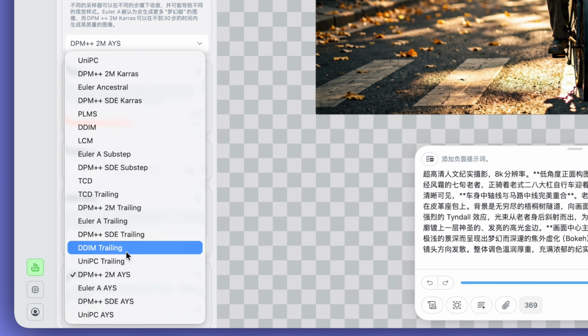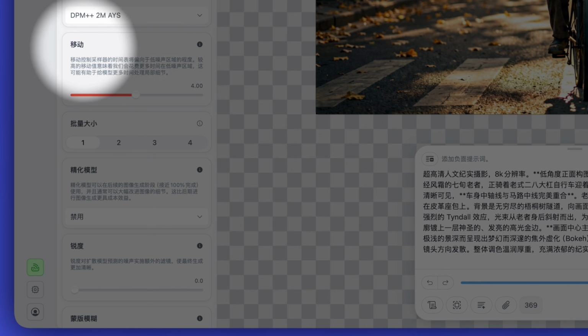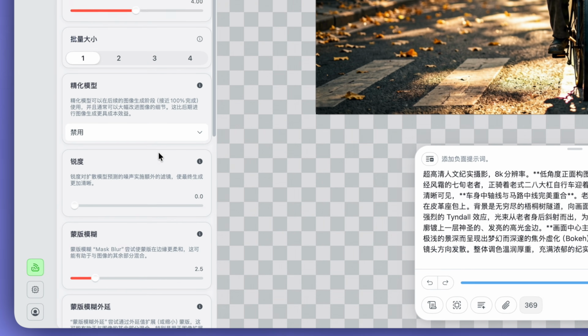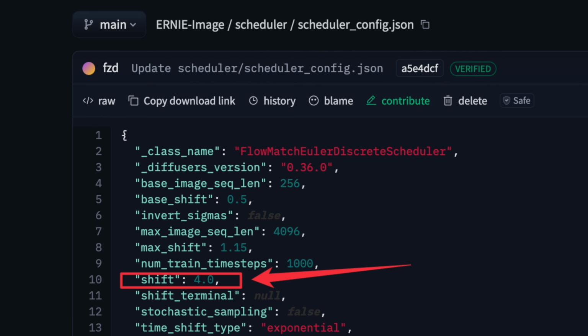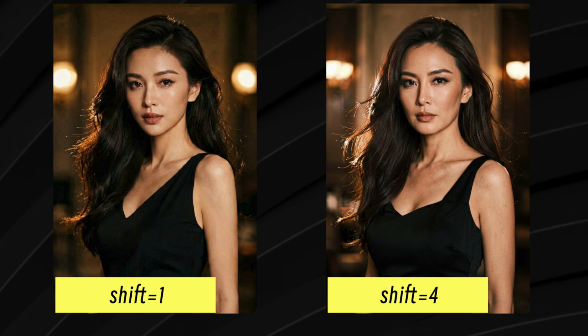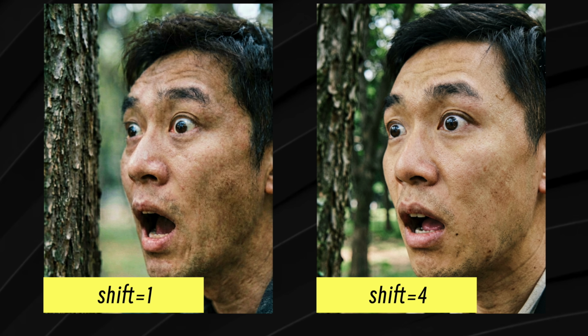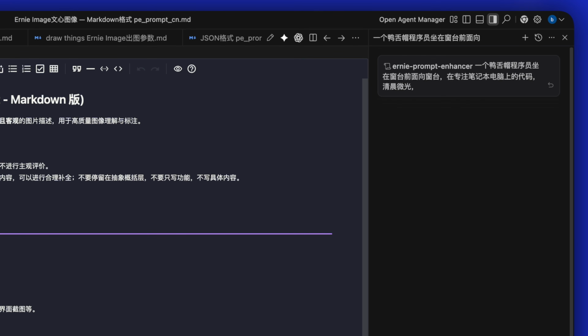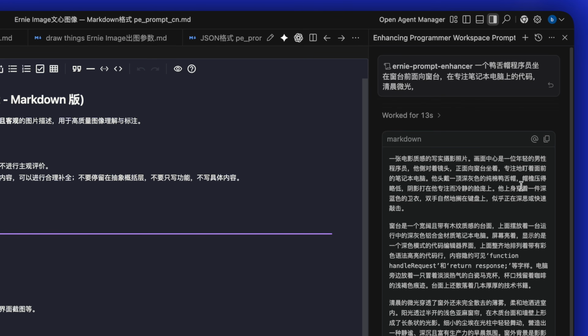The most critical parameter is shift, based on the official source code. Set it to a fixed value of 4. This is crucial. If you lower it to 1, you'll see obvious JPEG-like artifacts. With these parameters and the prompt enhancement rules mentioned earlier, you can generate images freely.